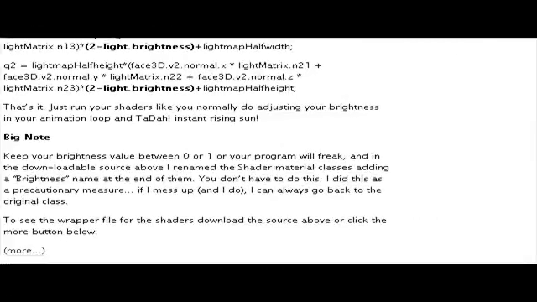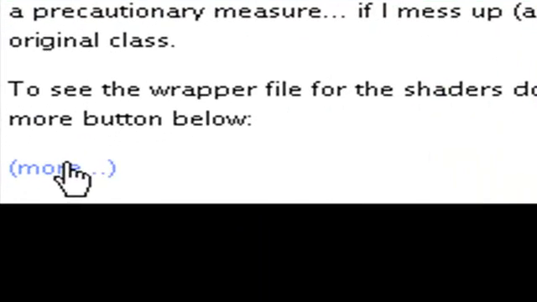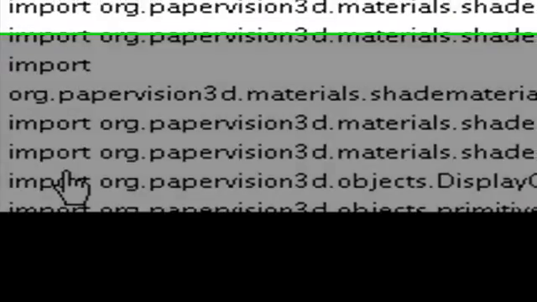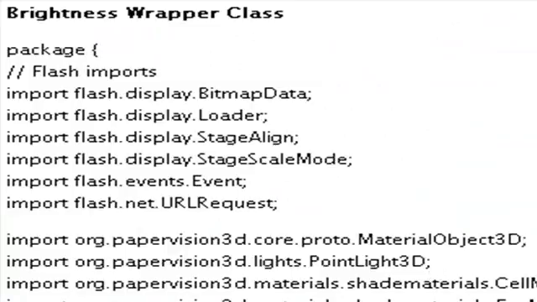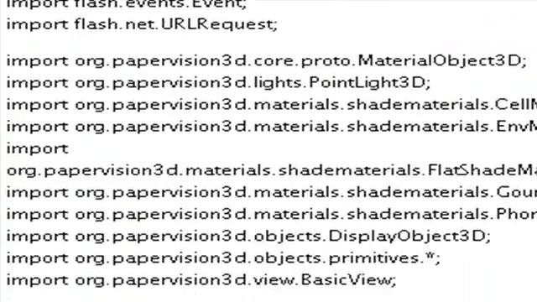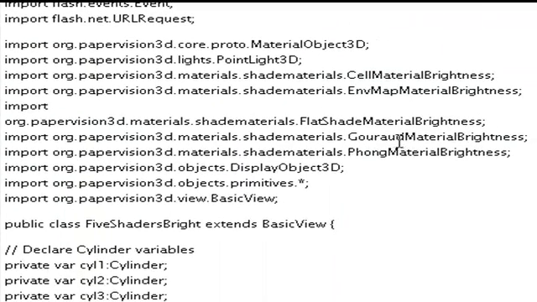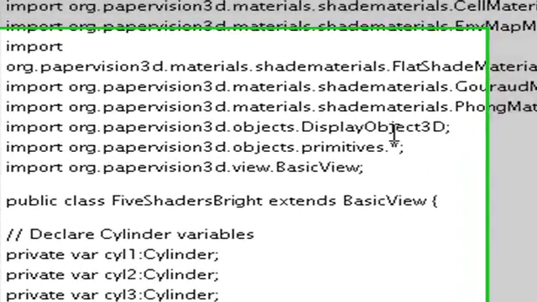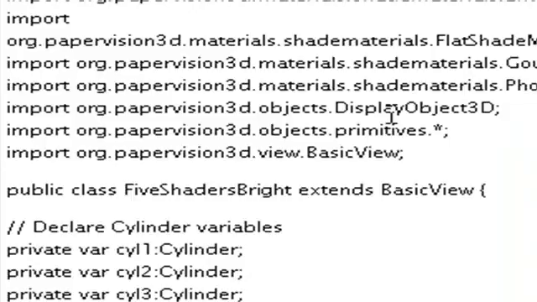Okay, before we go, let me show you the wrapper class that all this goes into. To see that, you can download the source if you'd like above or click the More button, and the entire wrapper class is there. What I'm going to do here is do those initial imports of the materials that I need: my cell material brightness, environment brightness, flat shade brightness, Gouraud brightness, and Phong material brightness. You can see I added those brightness names because I redid the classes in case I made a mistake, I could go back. And the display class, I didn't change it. I just kept it the same and just stuck my extra getter setter in there.